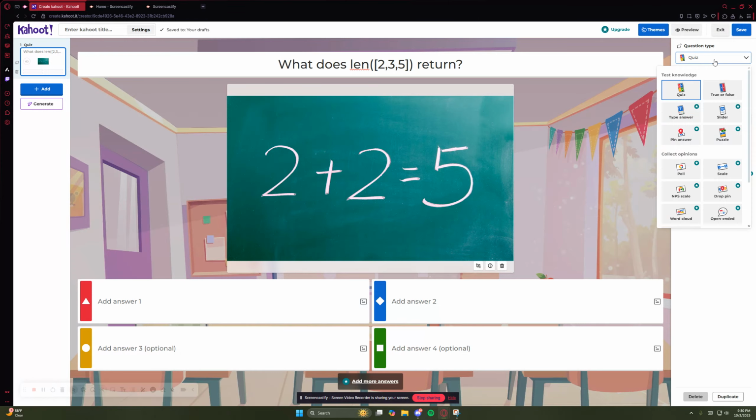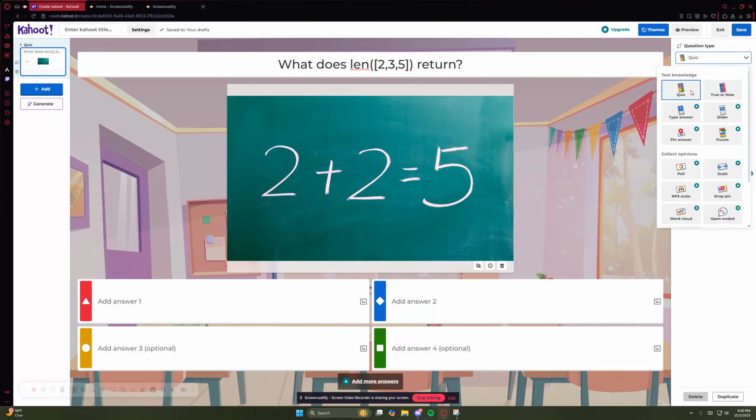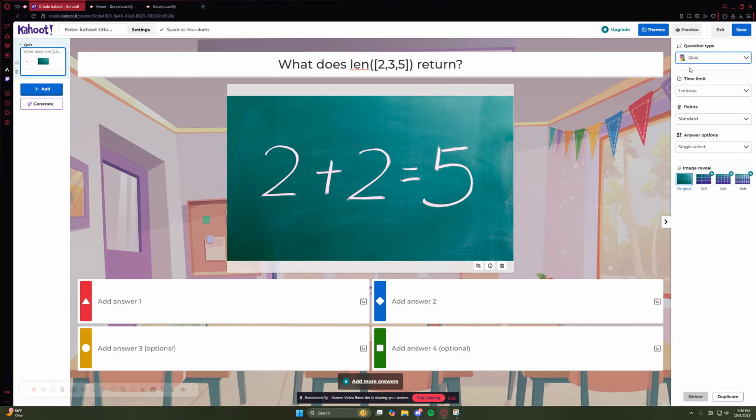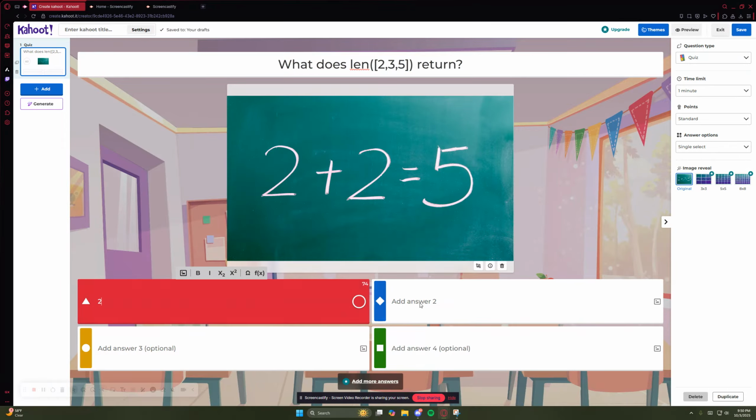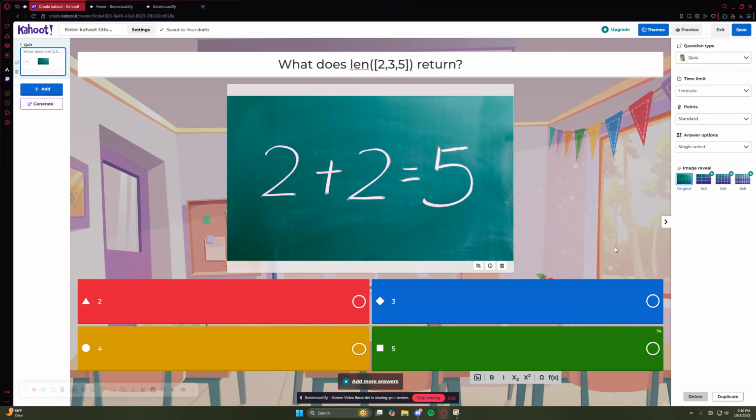And there's also question types. For a free version, you only have quiz, true or false, and slide. So I'll be doing quiz for now for our first one. So let's add answers 3, 4, 5. And the len is basically just length. So the length of this returns 3.